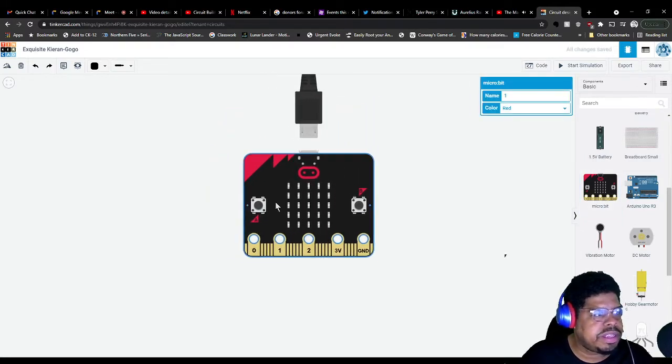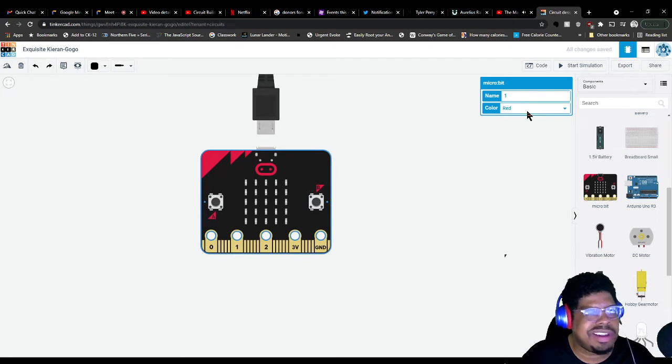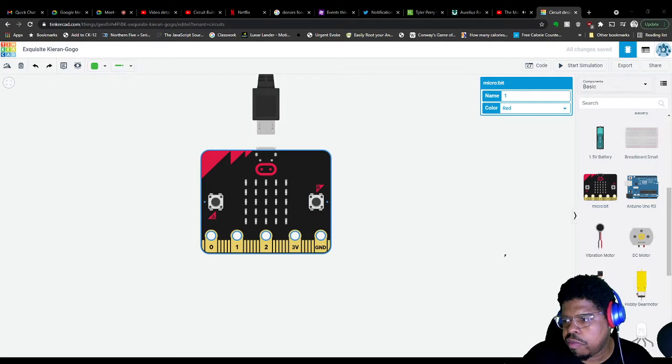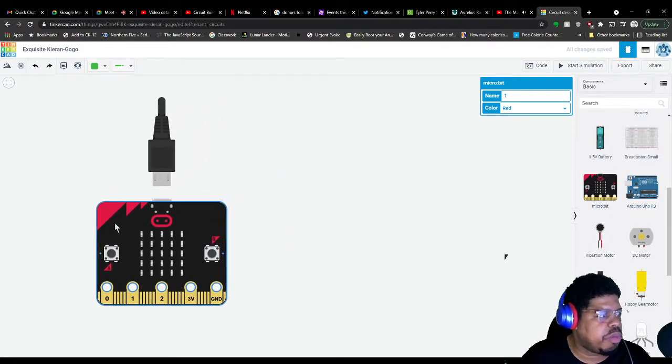So here is a microbit. I could choose the color. The color doesn't make a difference. It's all about your personal preference, but I'm going to pick red for my microbit. I also want to make sure that I don't have a setup here. Yeah, let me take this filter off. I had a filter on here because I was using different software. Okay, there we go.